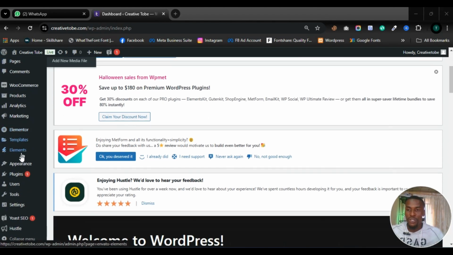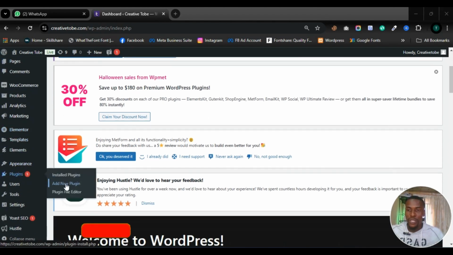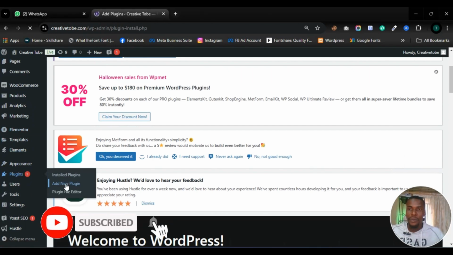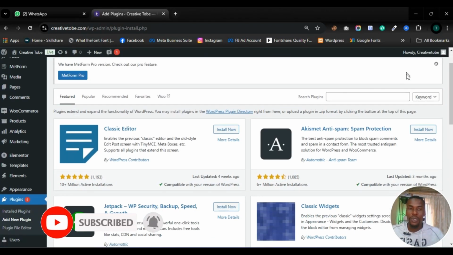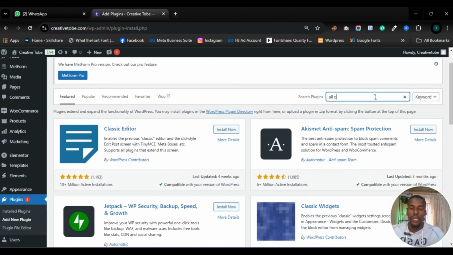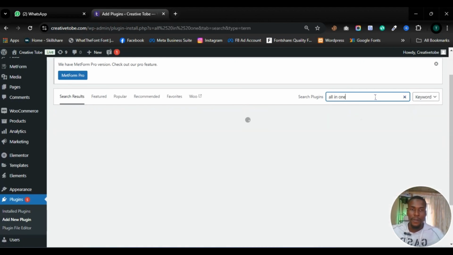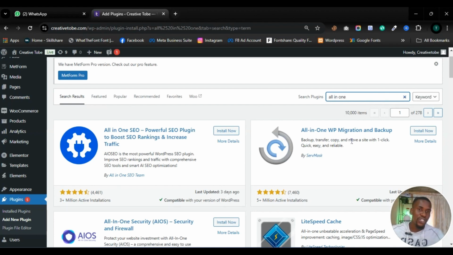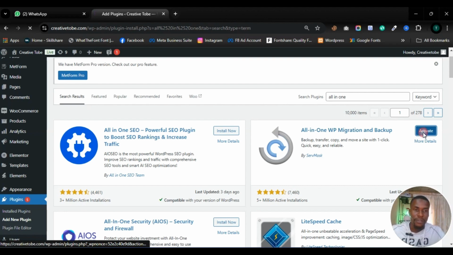We're going to be heading over to the plugins and we are going to click on add new. So the plugin we are going to be using is All-in-One WP Migration. Okay, so this is the plugin we are going to be using. So we click on install. So it is installed now. So we click on activate.